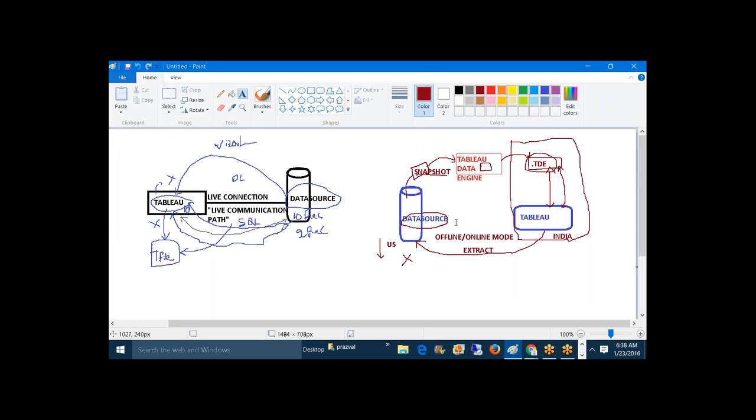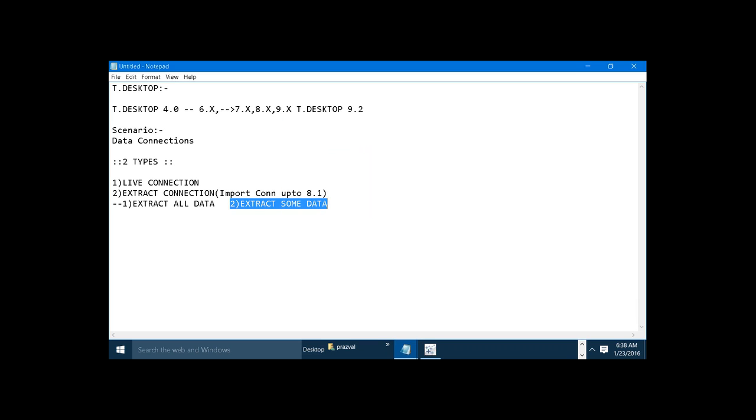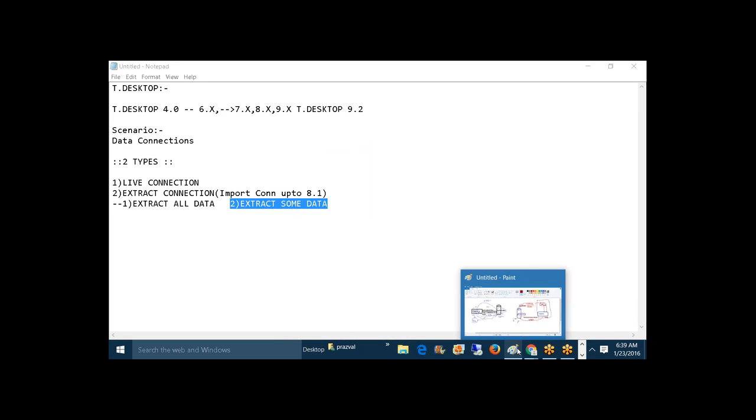Now here you may get one question. What could be the case if the data is modified in the data source? Let's say for example in my text file I'm adding one new line of data, and here I am modifying one existing record. If any modifications are happening on the data source, can the extract connection handle those data modifications or not? You may get the doubt.